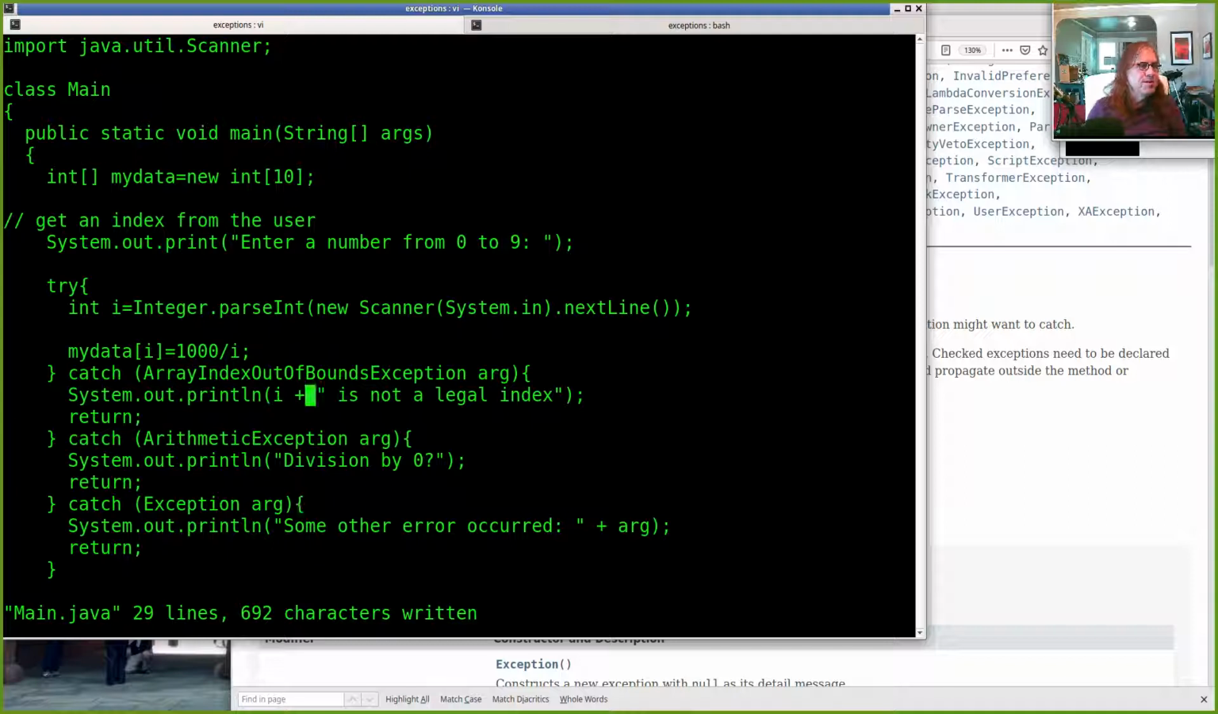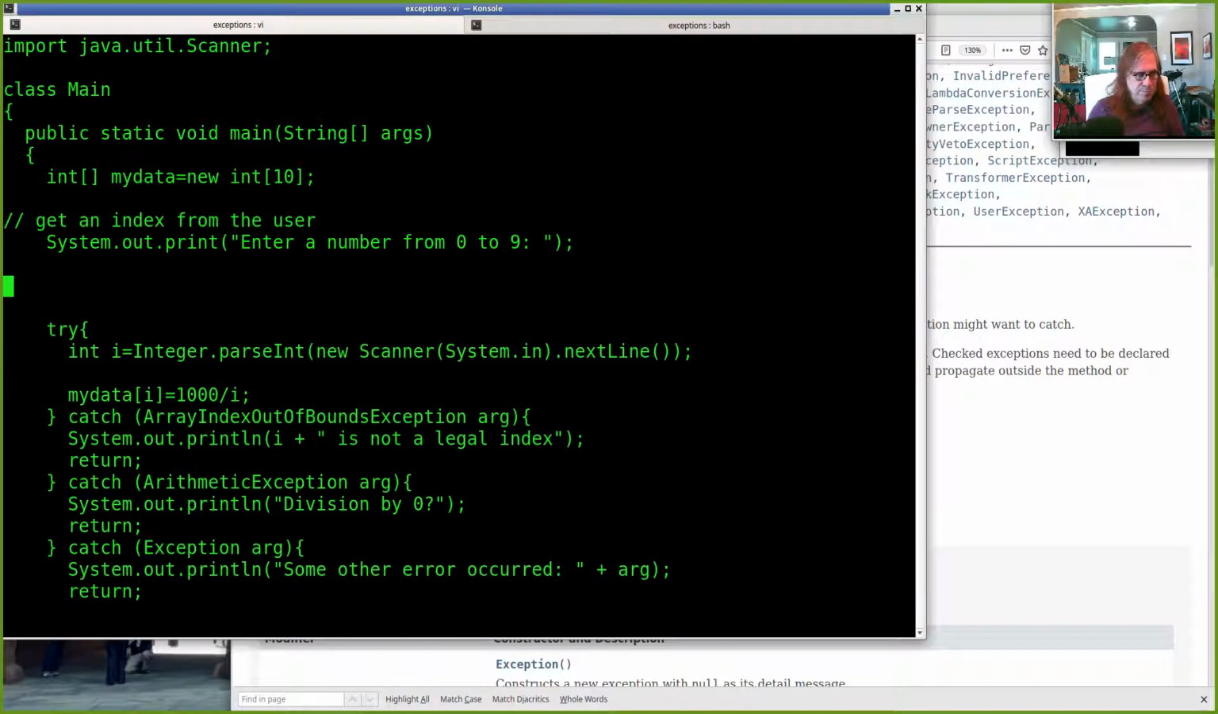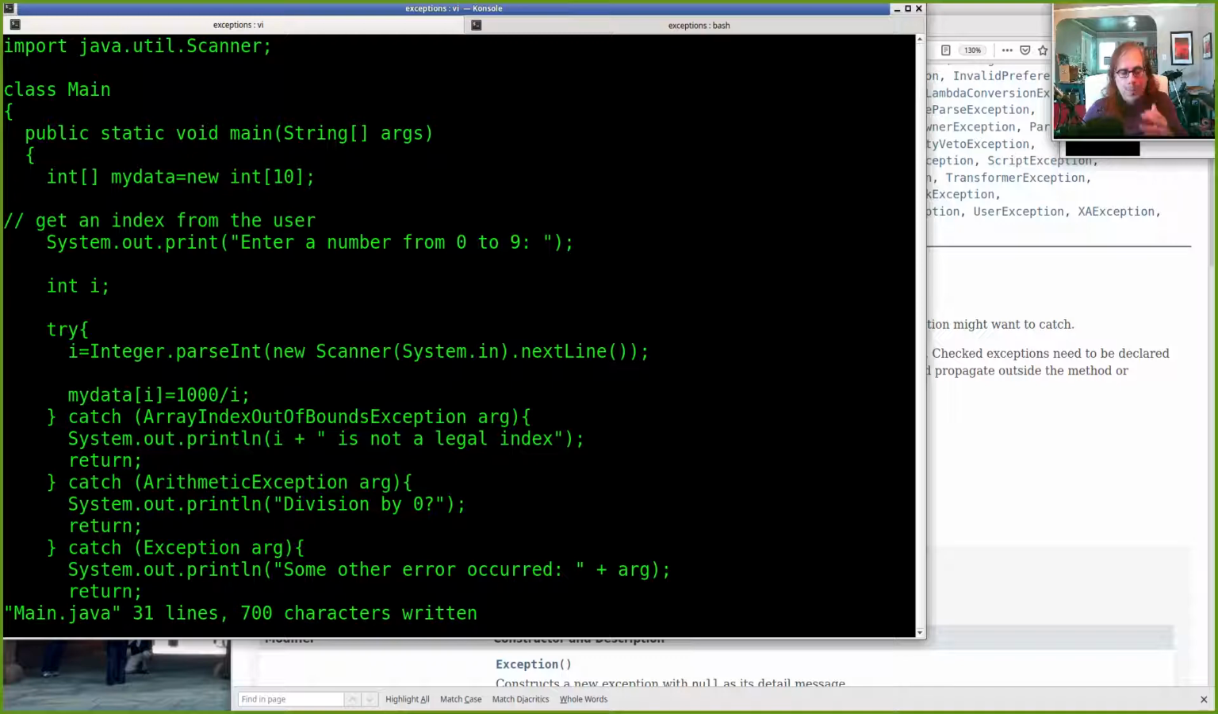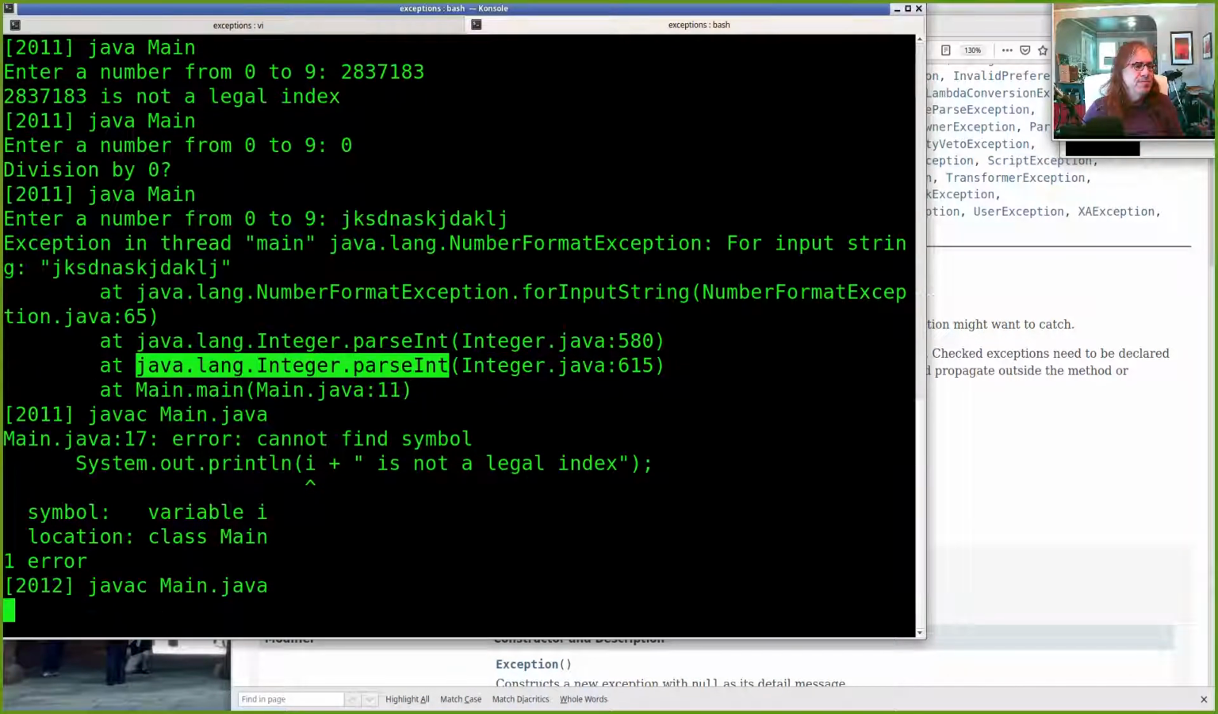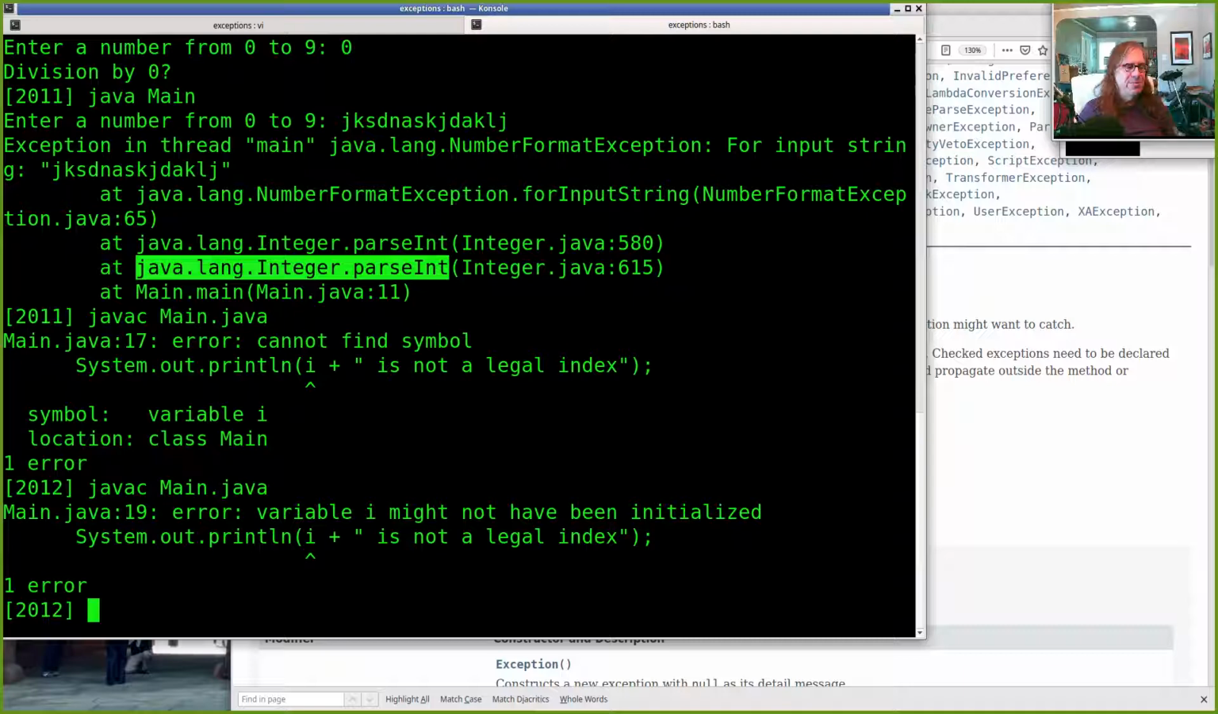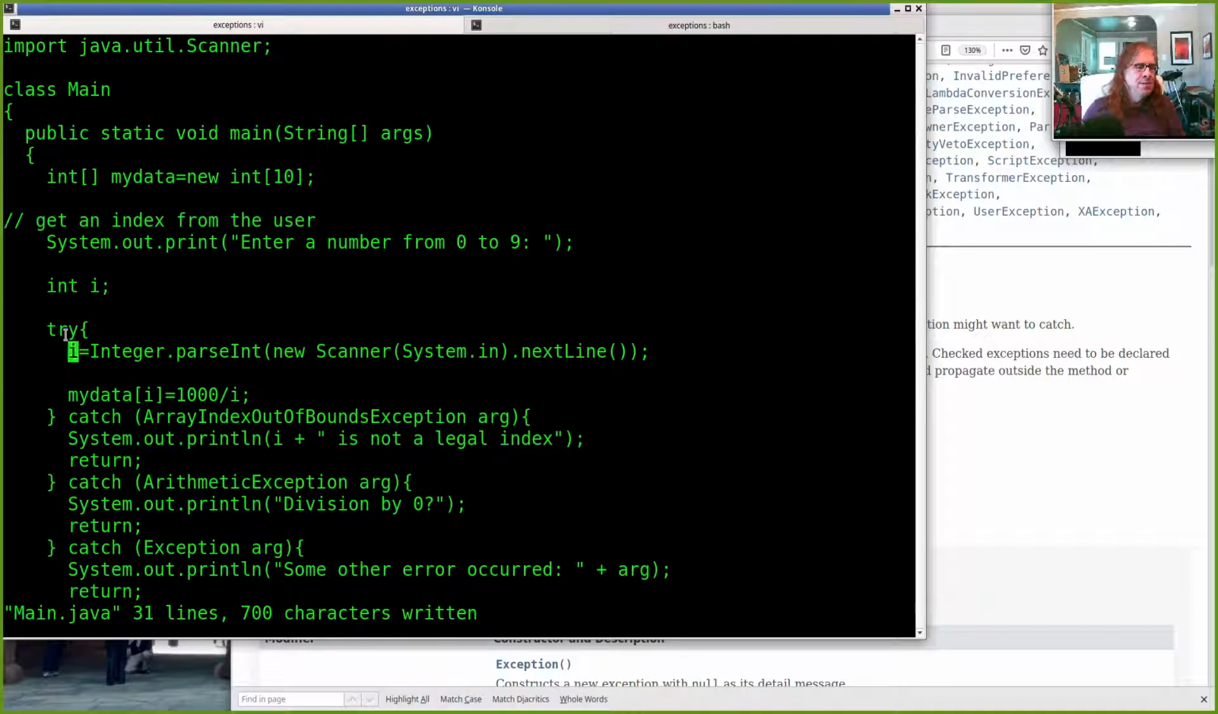So same thing we did with the scanner. We can declare i outside and then give it a value inside our try block. And that might look more reasonable, but it's still going to complain. And now the complaint is variable i might not have been initialized. All right, so this is kind of weird. This is a case of the Java compiler is not as smart as you are, and you have to kind of help it along. So let's look at the logic.